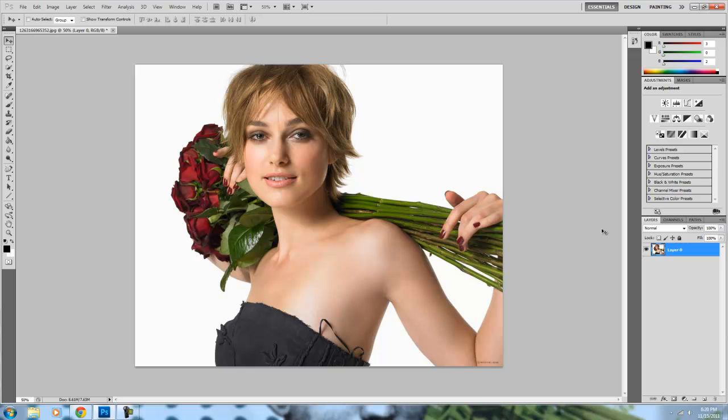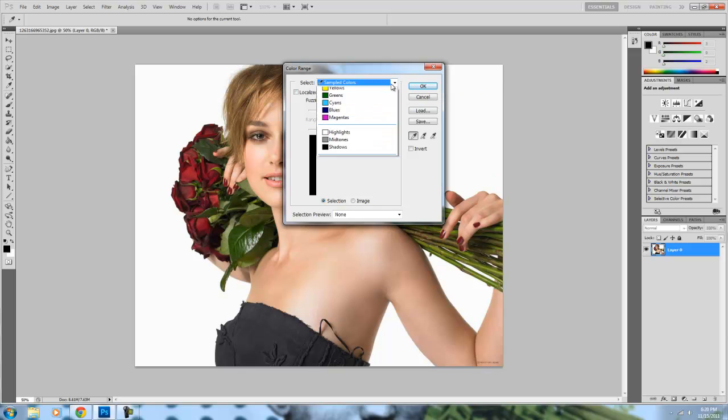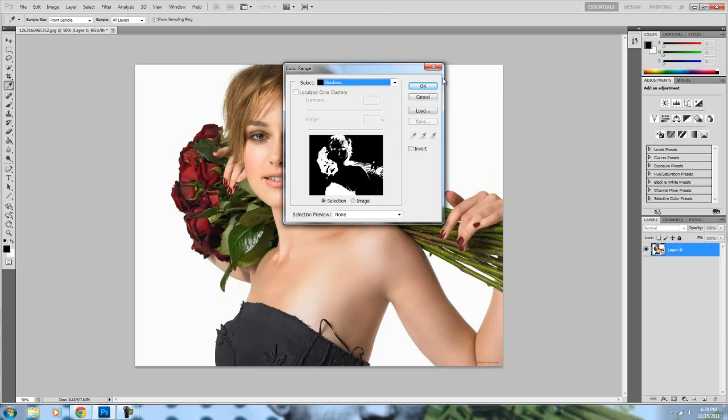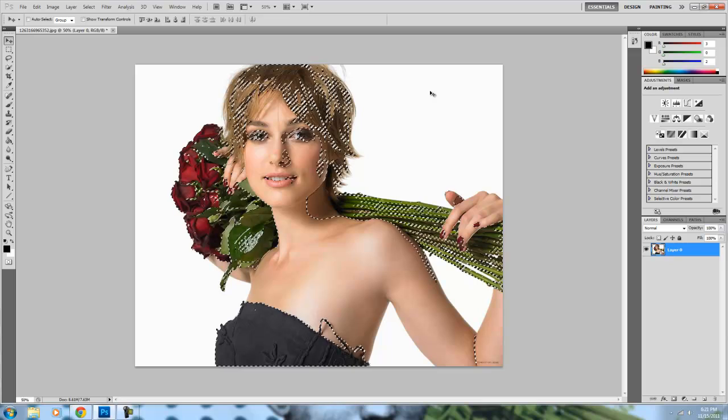So make sure you click on your background layer, which we're going to call our stock layer, our main original image, and which in this case is layer 0, and we're going to go to Select, Color Range. This tool selects the color that we actually want. So we're going to be picking the shadows. Once we hit OK, Photoshop automatically picks all the shadows of this image.